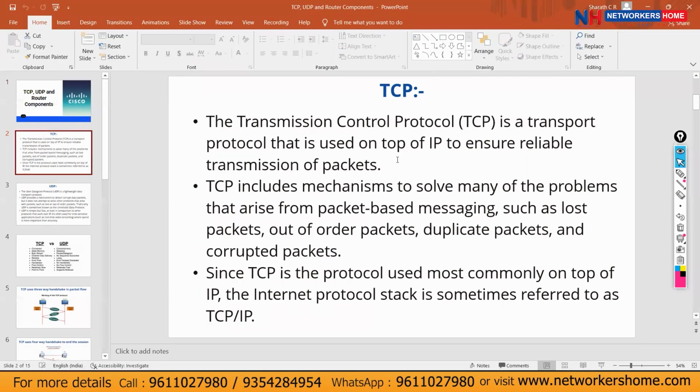So we'll start off with the first protocol, that is TCP. TCP stands for Transmission Control Protocol. It is a transport protocol that is used on top of IP to ensure reliable transmission of packets. So TCP is a layer 4 protocol. Transport protocol means layer 4 protocol in the OSI model. To ensure reliable transmission means there will be no data loss. Why will there be no data loss? Because there is something known as acknowledgement. We will see what acknowledgement is as we go through the slides.